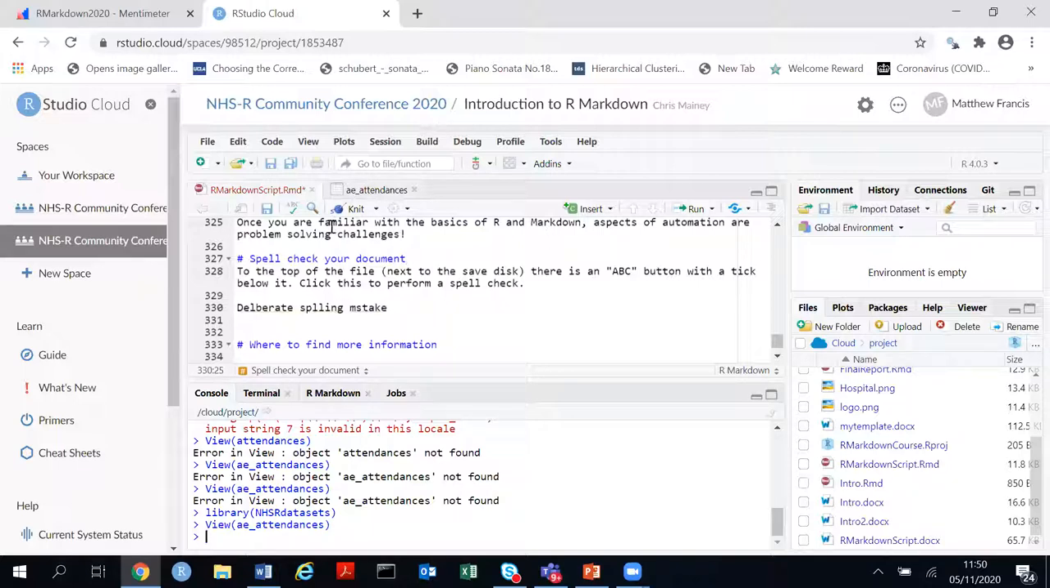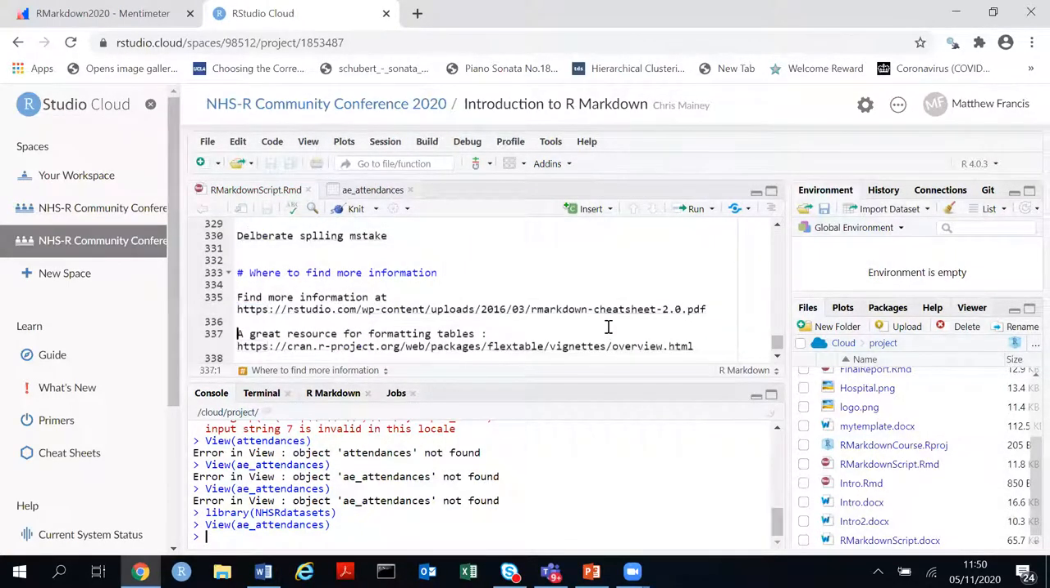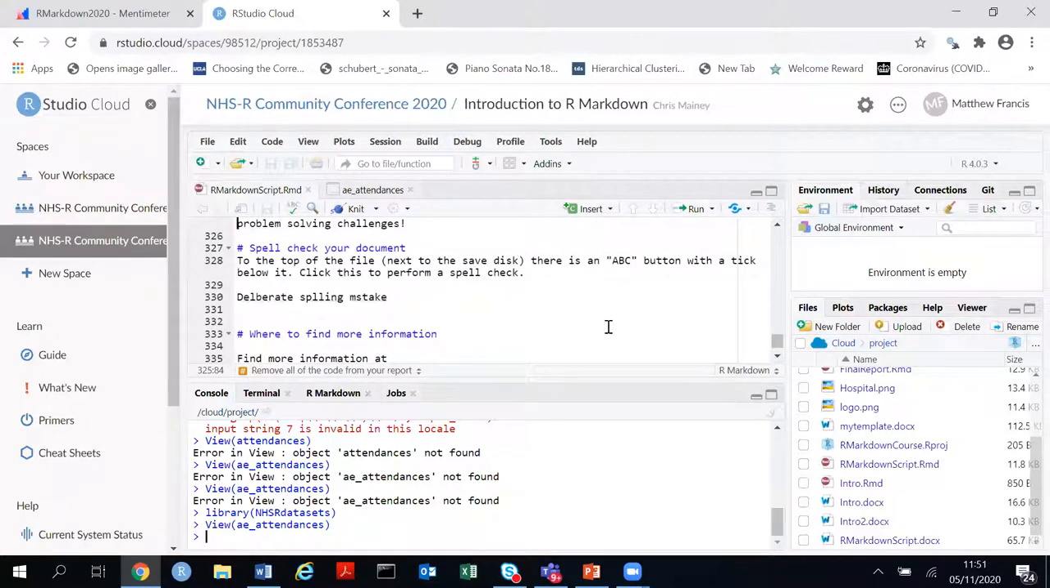Spell check in Markdown, you simply use this ABC here, and then that will go through and do all the spell check for you. There's loads of information on Markdown all over the web. So the cheat sheets, the Stack Exchange is normally a good place to go for any help.